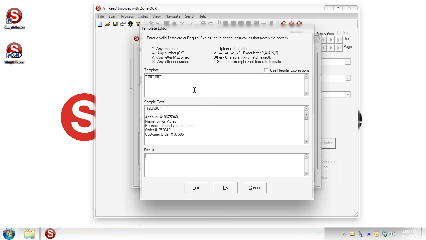Another thing that we can do, we can also look for multiple templates. So we could say we know that the account number is either a 7-digit number or it's a 6-digit number. So I can put a pipe, it's that vertical bar which is shift backslash if you're not familiar with it, and then I can put 6 pound signs. So now it would look for a 7-digit number, and if it didn't find that, it would then look for a 6-digit number. So the pipe almost acts like an OR operator, 7-digit number or a 6-digit number.